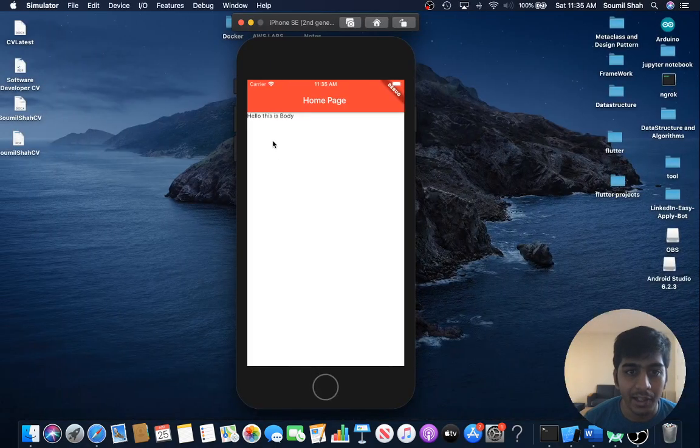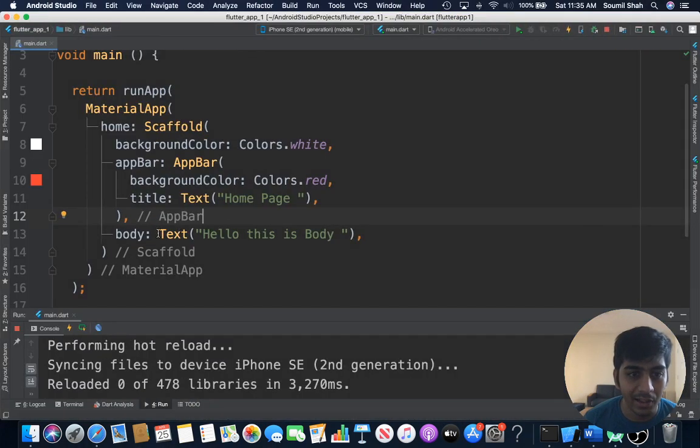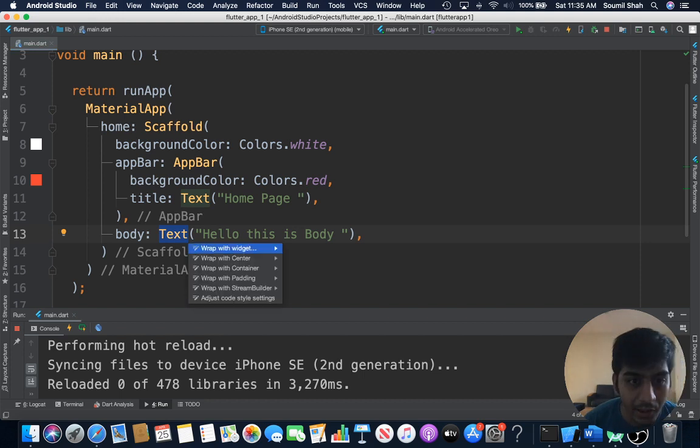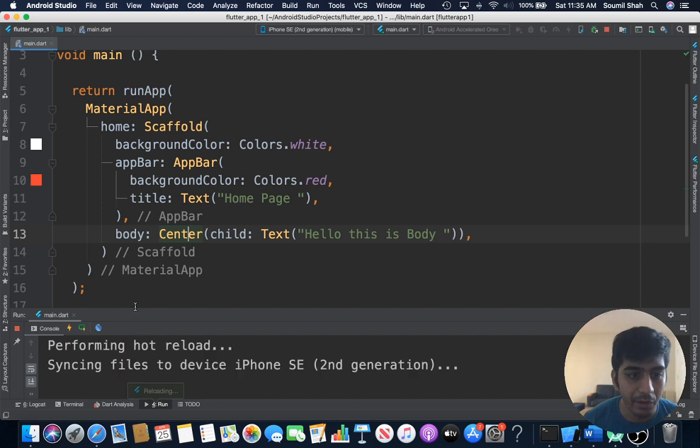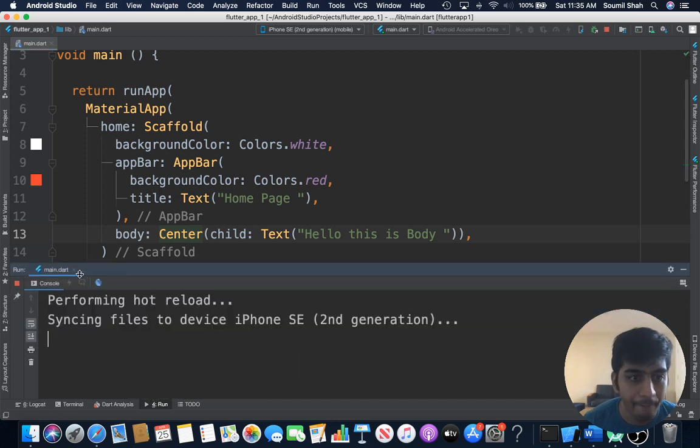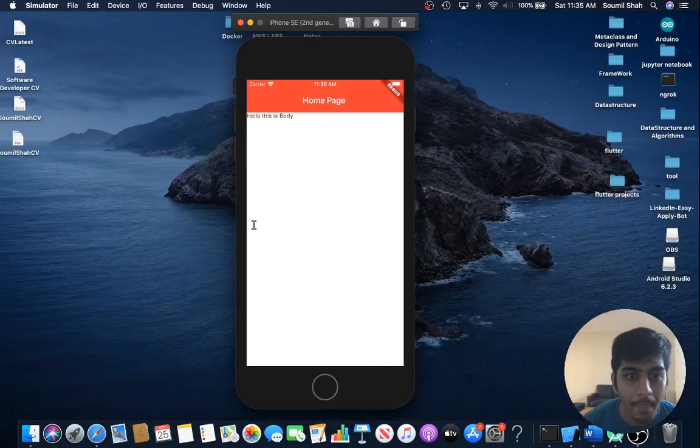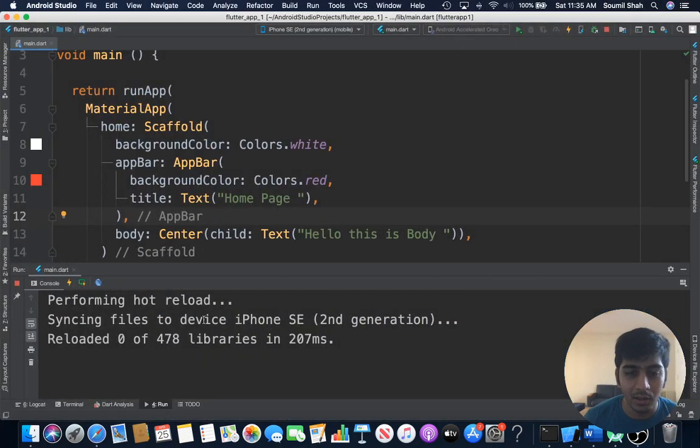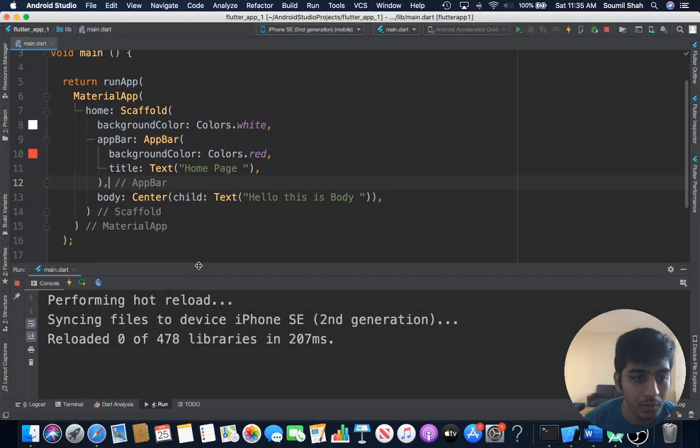Now you might wonder, the text is pretty stuck to the corner, right? Can I center it? Put this inside a center widget. There is a shortcut that I wanted to show you. On Mac, you can press Option Enter, and then choose wrap with Center. Now if I refresh it, it's going to take a bit of time. Hot reload. This widget should be centered now, hopefully. It might take a second or two, since I'm also recording the video, so it might be a little slow.